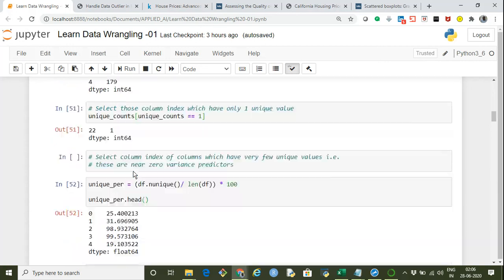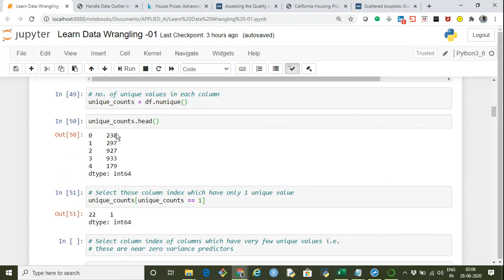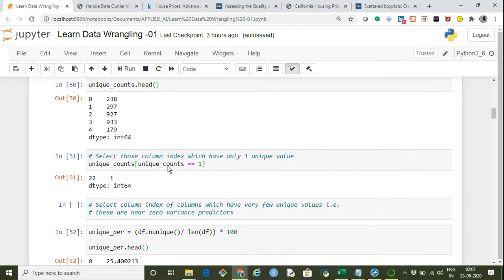So what I'm doing is filtering on the basis of unique counts equal to 1. The unique_counts is a series in which we gathered the unique count for each of the columns. I'm putting a filter where this unique count equals 1, and passing that filter to unique_counts again, in the series. What we get is 22 1. What it means is the 22nd column has only one unique value. So this is actually a zero variance predictor column.